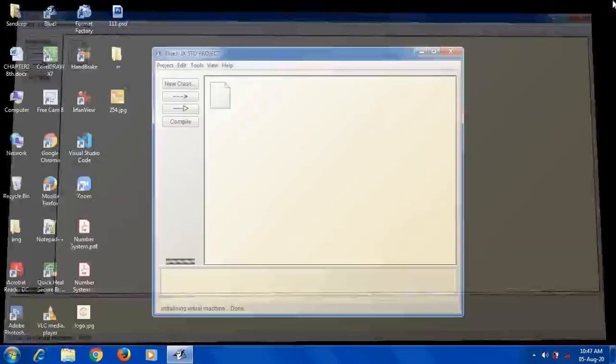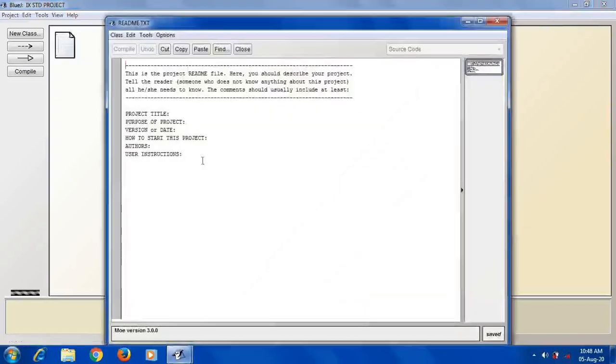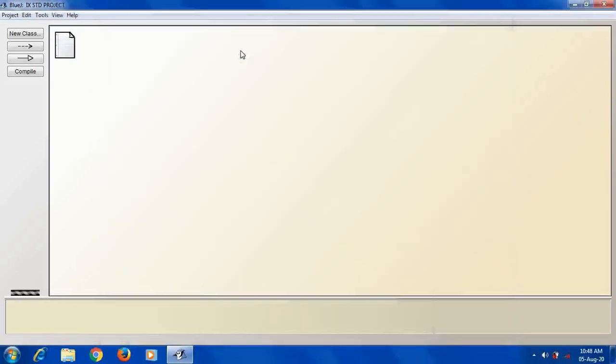Okay. Let me close that previous tutorial, and this is my new window. So, 9th standard project. That window opens automatically, and in that window you can start writing your classes. This is a readme file, in the sense that some instructions are given. By default you will get that file, no need to worry.